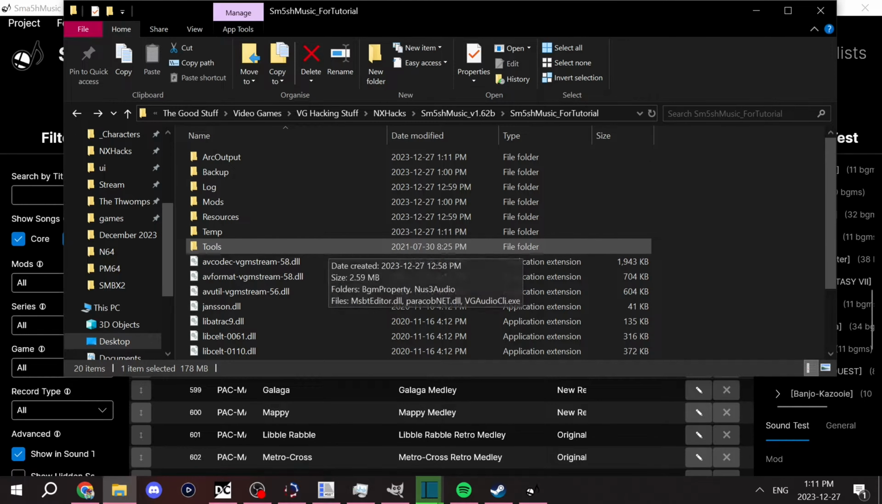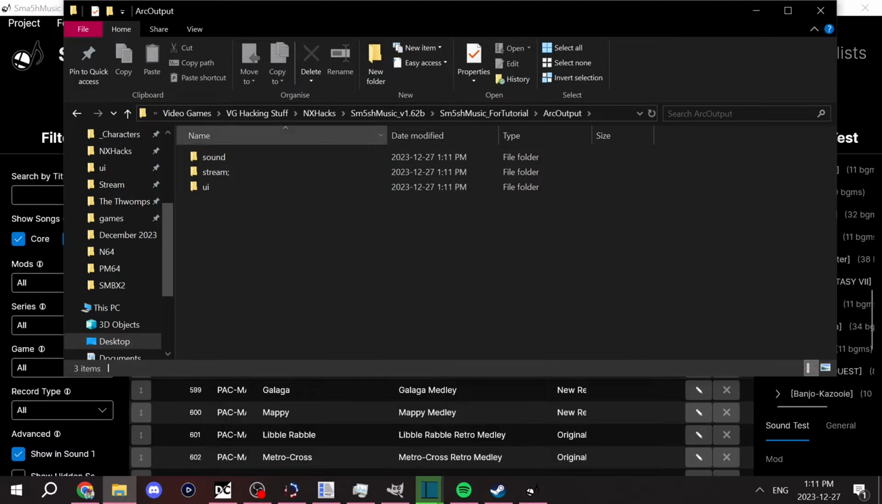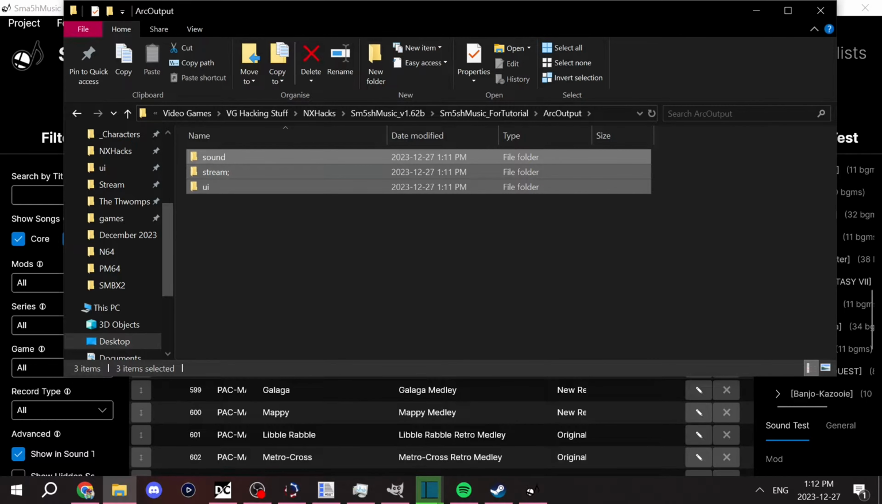Okay, and once that's done, you're going to want to go to the folder called Arc Output, and you'll see these three folders in here. If you're playing modded Smash already, you should have a folder that you're keeping all of these folders in. You should have a sound, stream, and UI folder. And if not, feel free to drag these into your mod folder on your SD card.